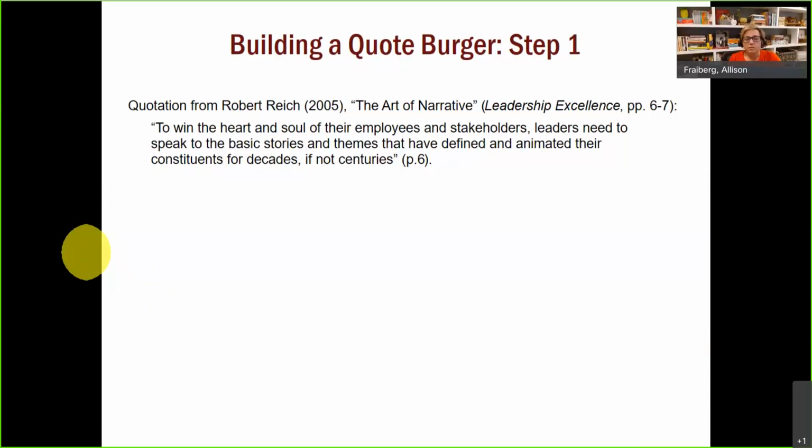To win the heart and soul of their employees and stakeholders, leaders need to speak to the basic stories and themes that have defined and animated their constituents for decades, if not centuries. Now, if I just wrote, according to Reich, and dumped that quote in there and then carried on with my paper, I've done a terrible job of integrating that source.